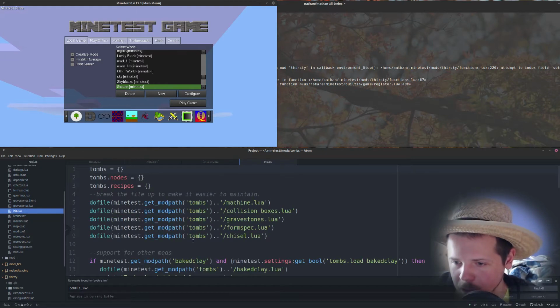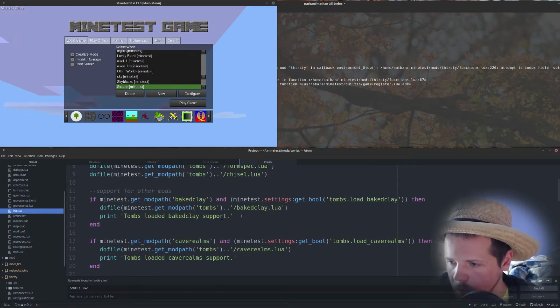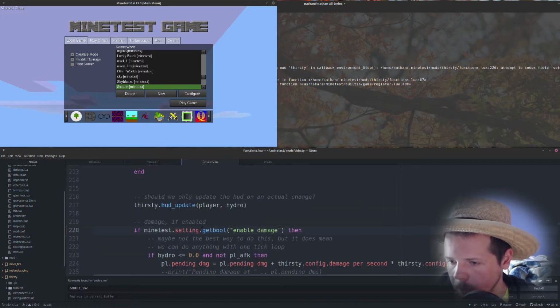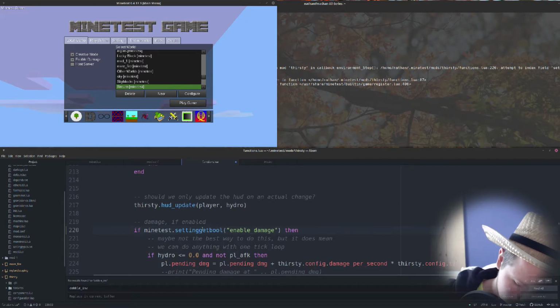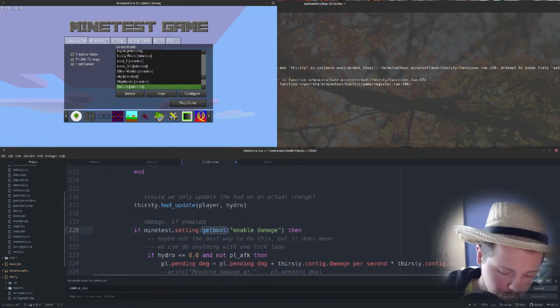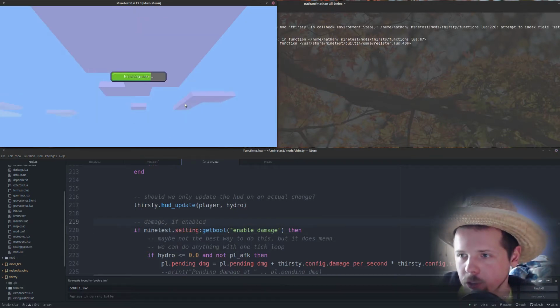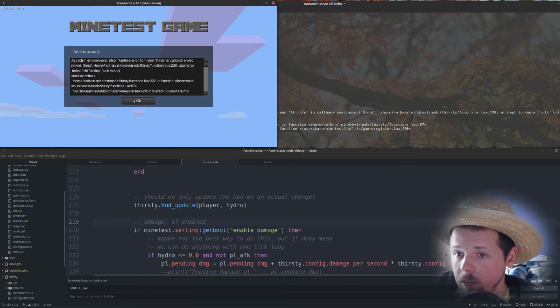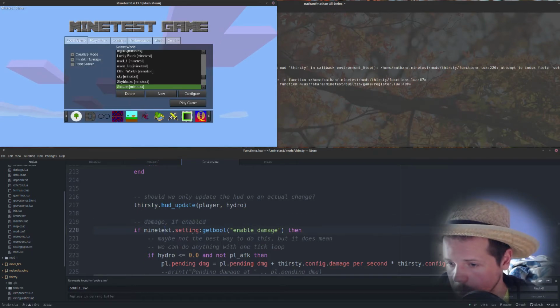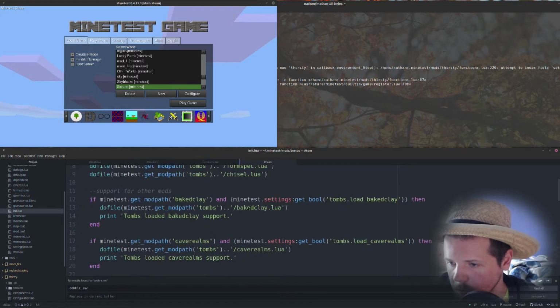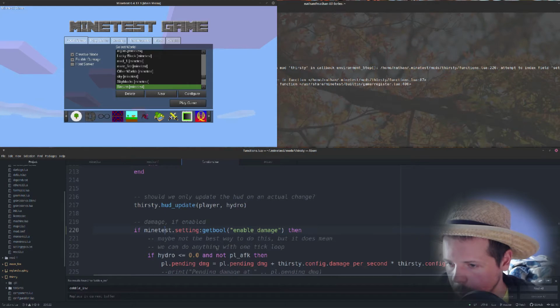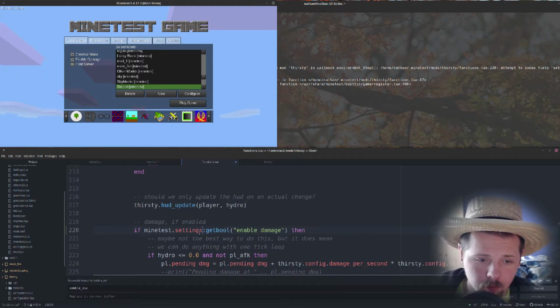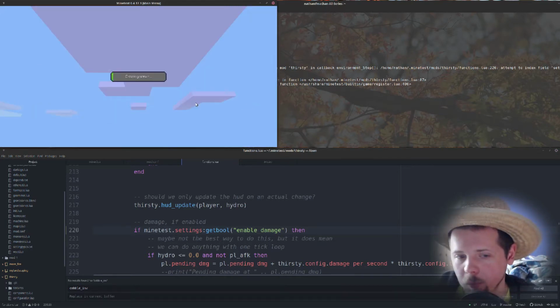That was not the file I wanted to click on. Minetest. Oh, it should be a colon instead of an underscore. All right, let's try that. That's still wrong. minetest.settings:get_bool. minetest.setting. Oh, settings. That's why.